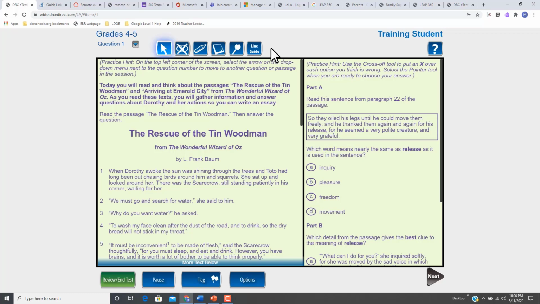So if I look at the line guide, basically what that does is it helps you read a little bit better, if you need it. You see the line is underneath the sentence that you're reading. All right, and so that's what the line guide is. Notice that it looks to only appear in the passage. It won't appear on the question part. It will only appear on the passage.